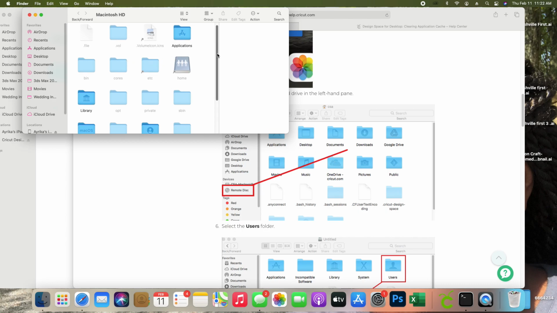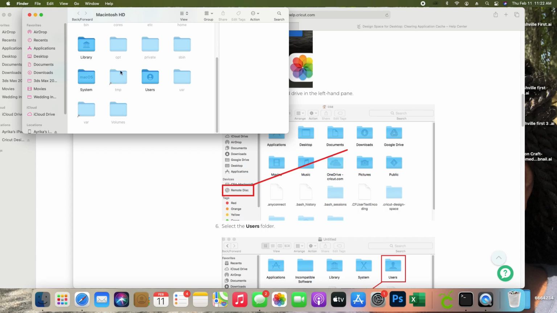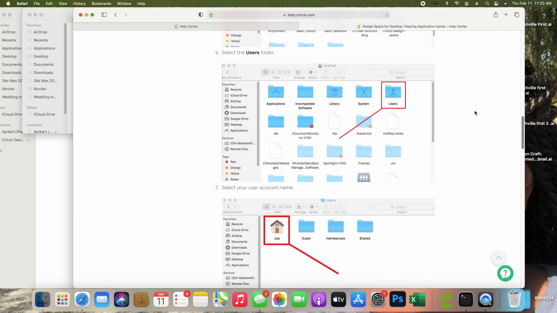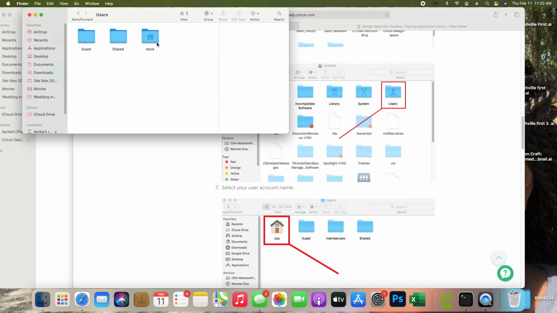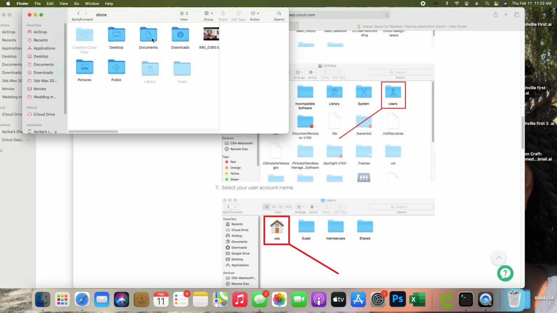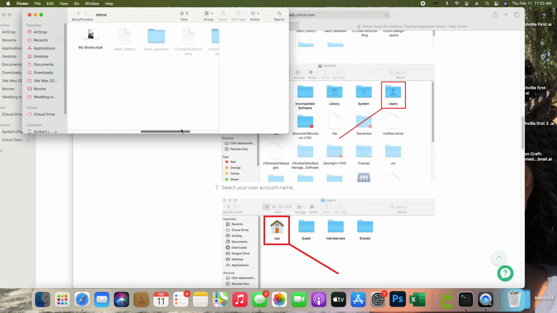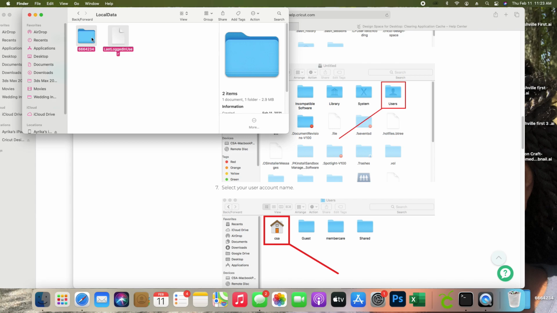All right, so it asks us to go to Downloads and then go to User. All right, so we're going to click on User, and then you pick who you are. So whoever you are on this line, you're going to pick it. So I'm just going to pick Store, and then you're going to go and find Cricut, which is right here, Cricut Design Space. You're going to go to Local Data, and then you're going to take both of these, you're going to highlight them, and then you're going to bring them to the trash.